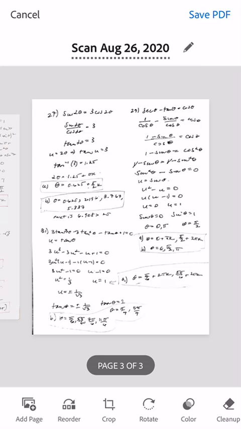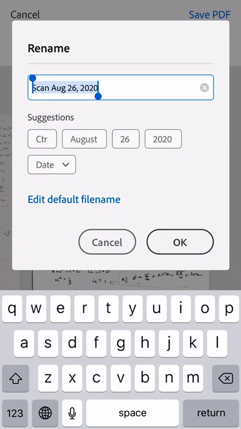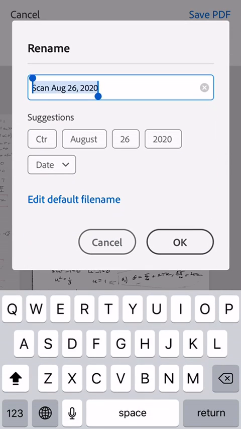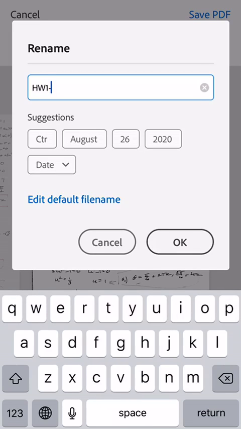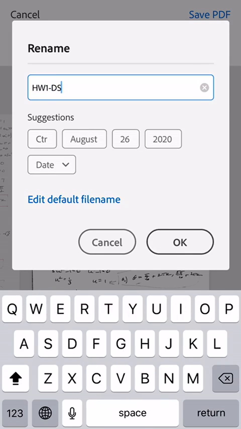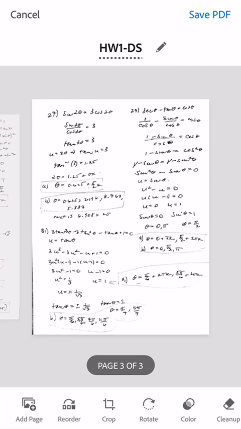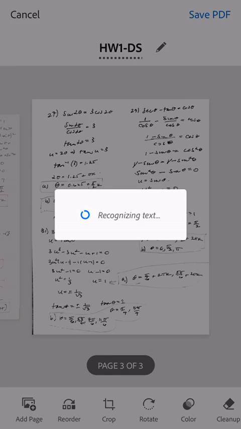And then before you save it, at the top right, there's a pencil. Hit that pencil and it pulls up the name. You want to name your assignment, whatever it is, say homework 1. And then you want to do a slash, and then you want to put your initials. My initials are DS. So this is my homework 1 assignment for Delaney Semin. I'm going to hit OK, and now notice it changes the name at the top. And then at the very top right, there's a blue Save PDF. I'm going to click that, and it's going to save it for me.